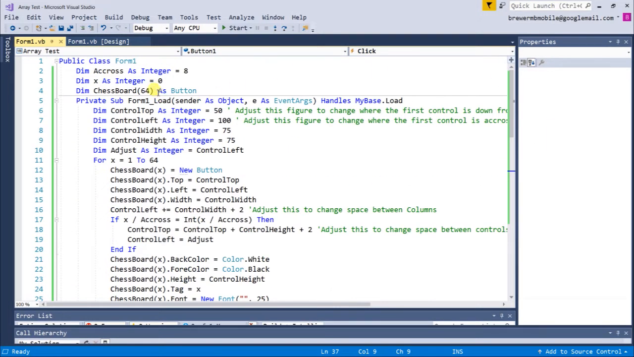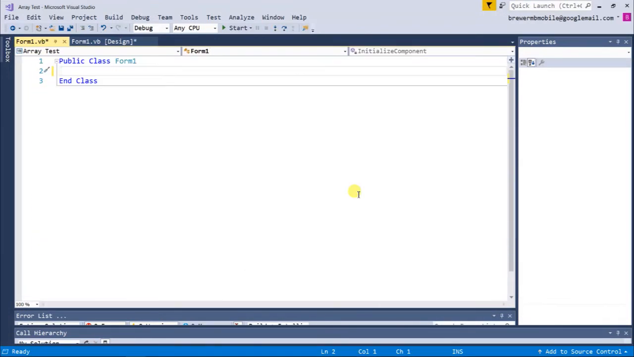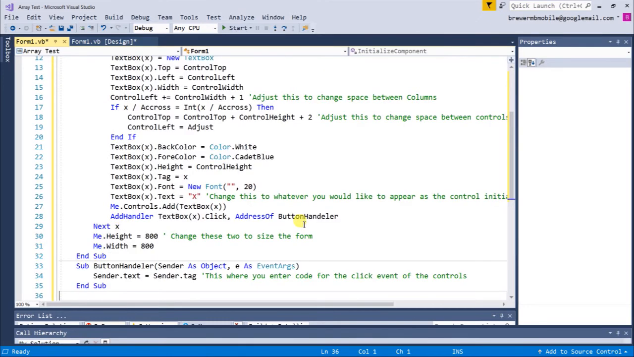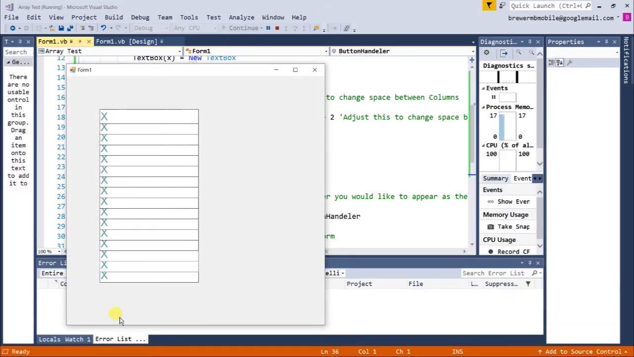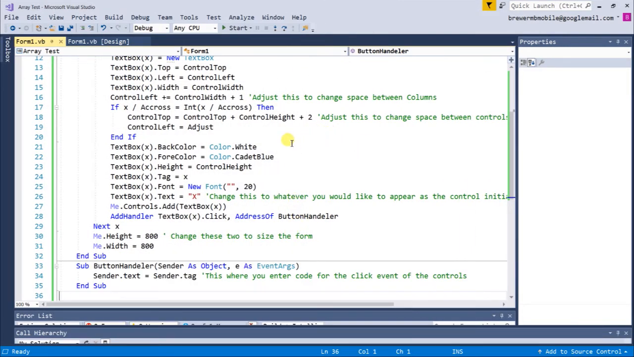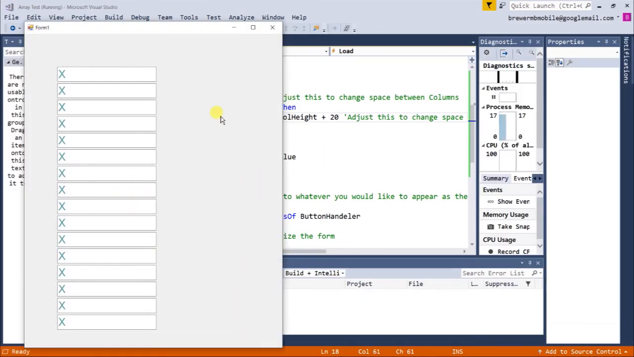If we delete all this, now we paste our new lot of code in between the two class statements, and we click start, and we'll see that we have our text, but the horizontal spacing is not right, so we need to change that, and we do that by adjusting this number. We'll change it to 20. And there we are, we have our text boxes.